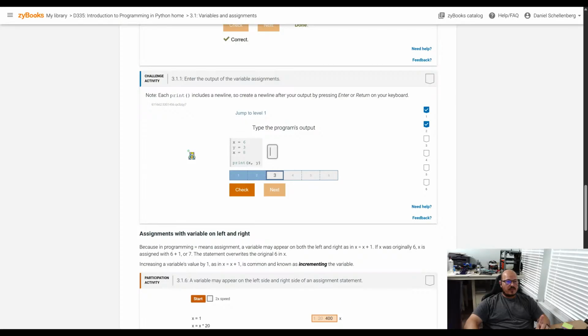So now it's going to try and trick us. So we know that the value 6 was assigned to x and the value 3 was assigned to y. But then x is reassigned to 8. So when it asks to print x, we're going to say 8. Y was not reassigned, it's still 3, so we're going to place 3 and hit enter.